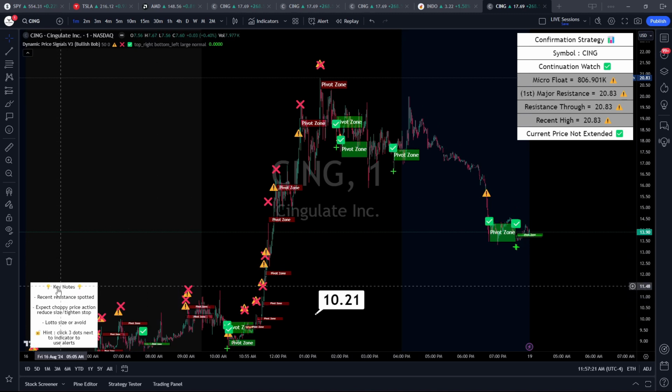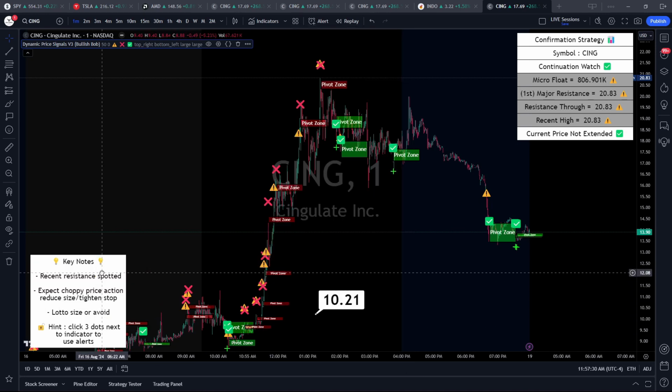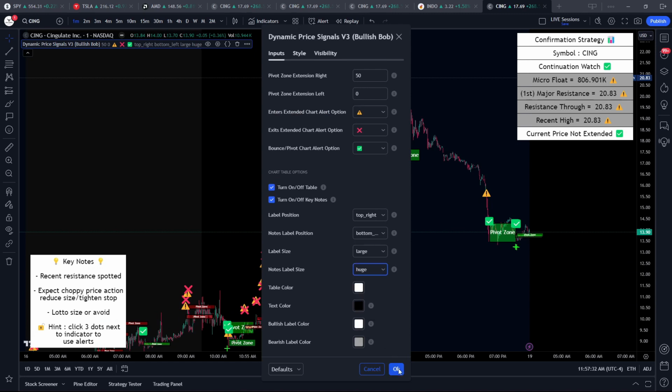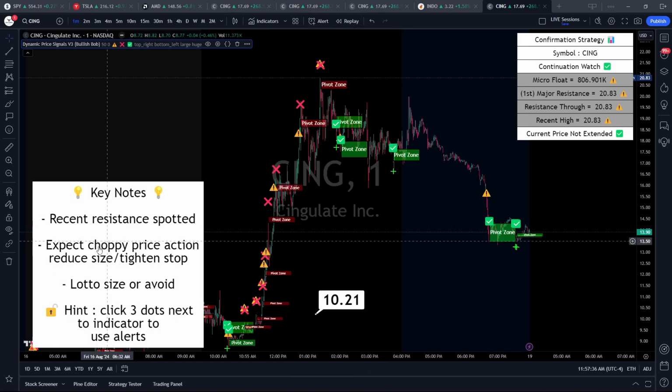Key notes right here. In the key notes, this is going to show you, I'll blow this up. You can turn this larger. There we go. Make it larger so you can see. I'll turn it to huge so you can see it even better. What this is saying is that there's recent resistance spotted. Expect choppy price action, reduce size, tighten your stop loss, lotto size or avoid, and you can use the 3 dots to set your alerts.